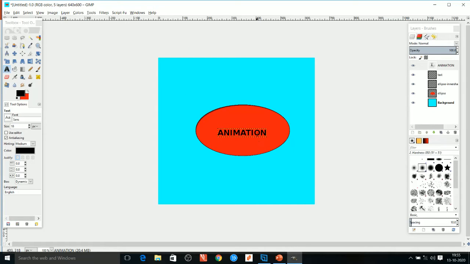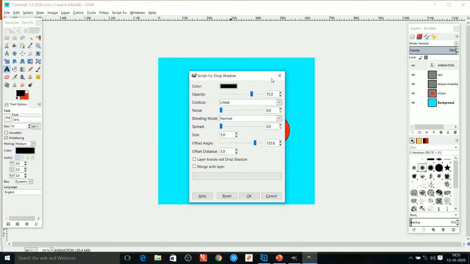Okay. Now I am going to add effects for this animation. For that I am going to the Script-Fu menu, take the layer effects option. For that I just apply drop shadow. Okay, drop shadow effect. Then a drop shadow dialog box will be open.